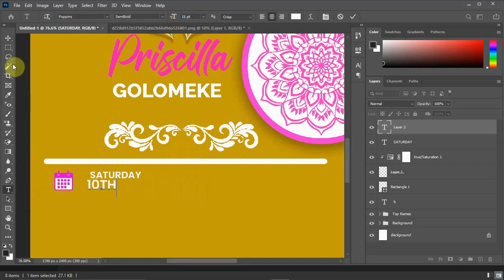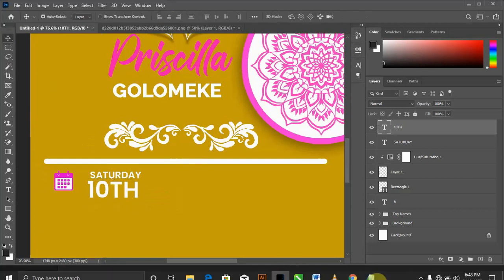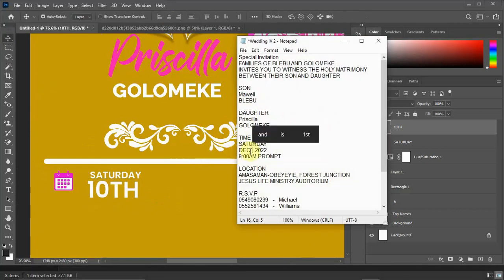Ctrl V to just paste, and then what I'm going to do is to drop the text tool and then select this one like this, Ctrl T, and then you can open it up some more like this. All right, and then that should be fine. So the next thing I'm going to copy is the December.